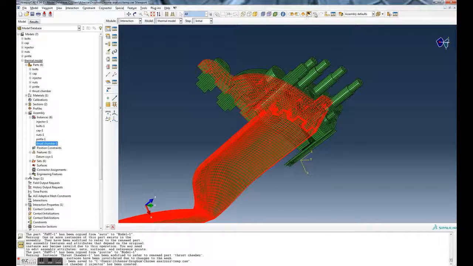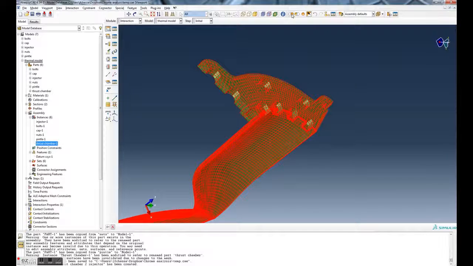Now, if we go up here, these icons allow you to toggle elements on and off. What you want to do is choose replace selected, so that will isolate the elements you have selected. If I click that, you can see now we have just the thrust chamber elements displayed. All right.